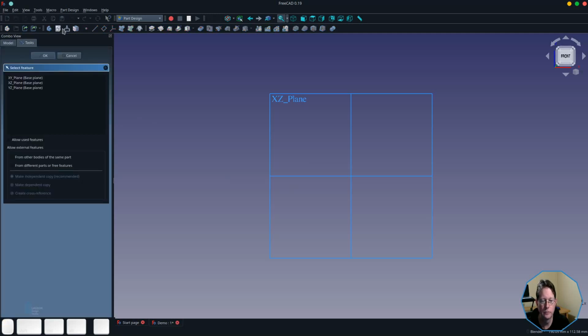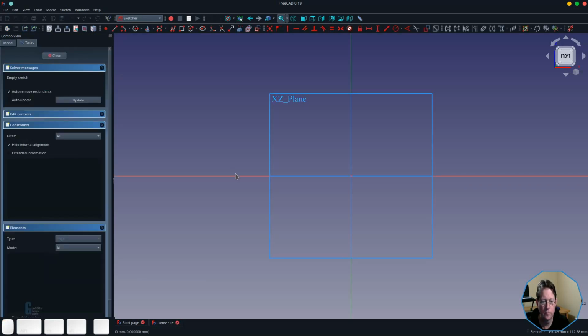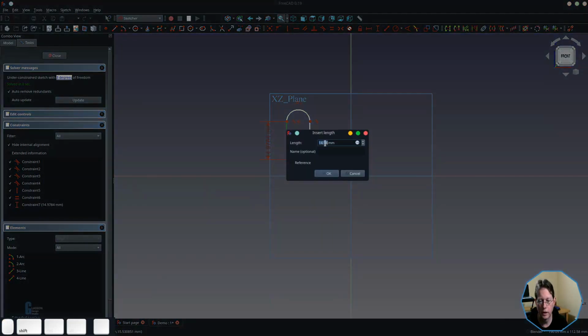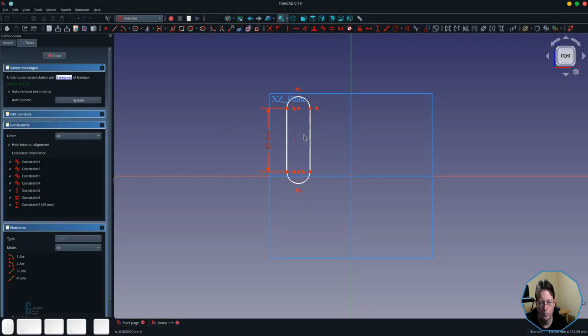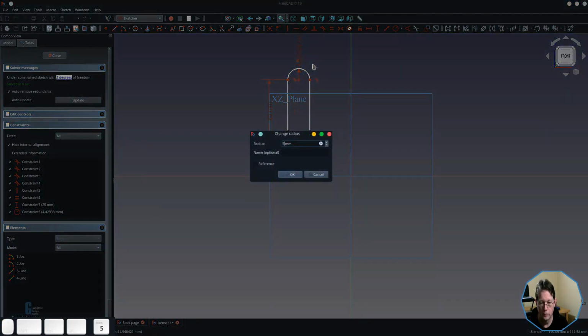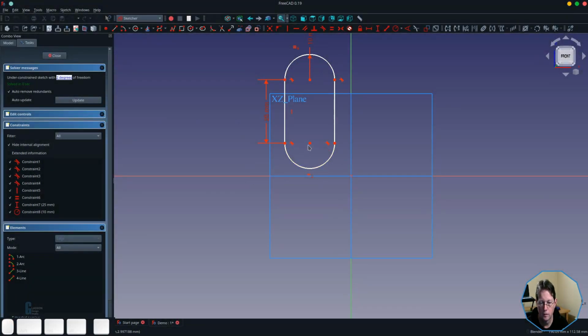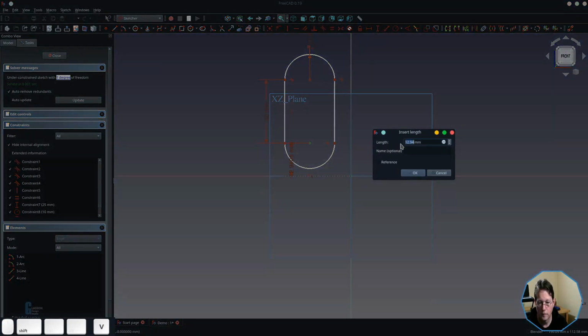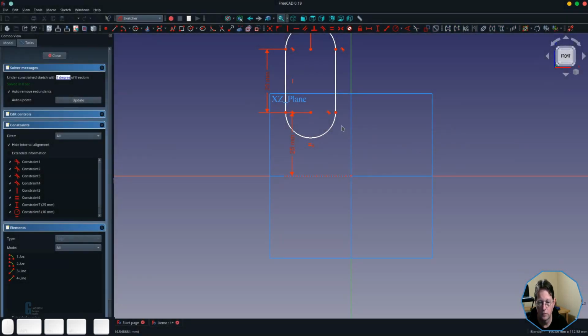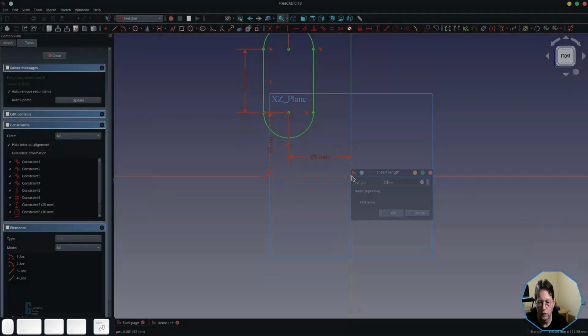So we'll create a sketch. And I'm just going to create an oval, and pretty much take the default length. We might make it a bit bigger so we can see it a little bit more easily. Change the radius to 10 mil. Fix it in space, about 25 mils vertically and horizontally from the origin.